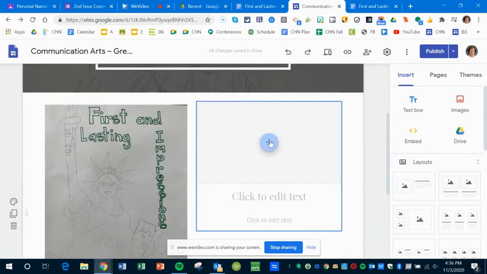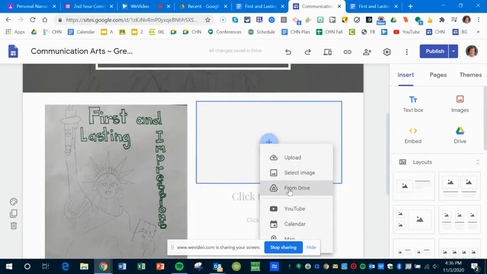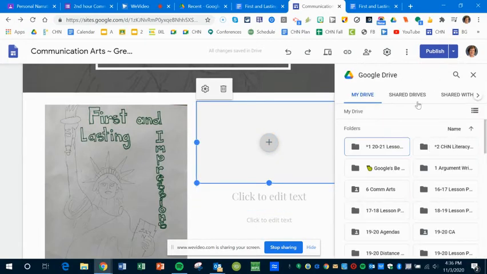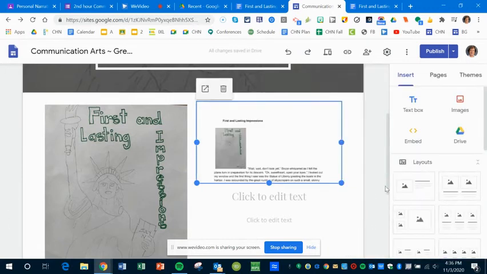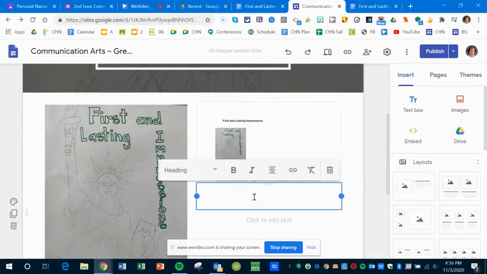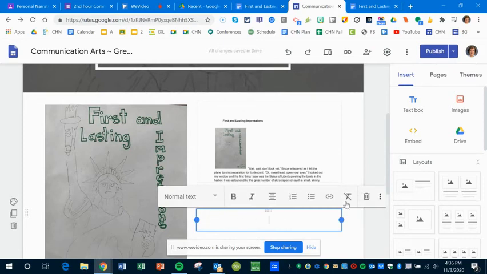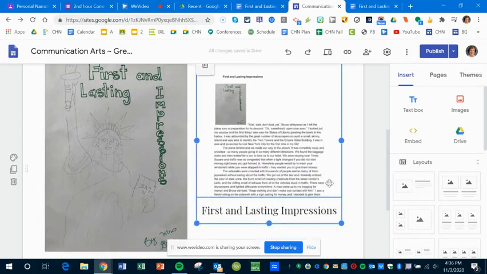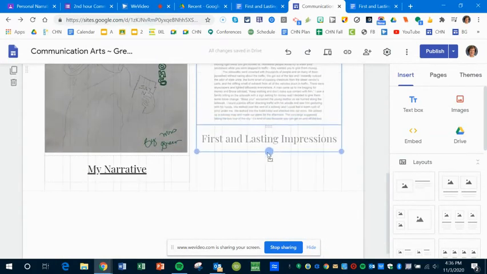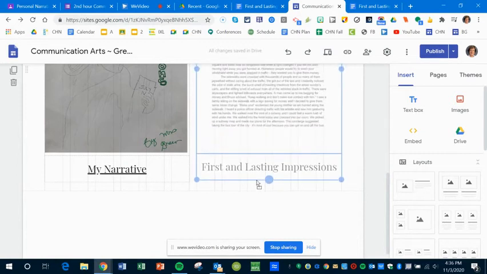So here we're going to hit this plus sign, and it's also from Drive. And it's going to be in your recents again. And there's that document. Insert that. And I'm going to write first and last impressions, because that's my title. I'm going to delete this one. And then I'm going to pull that down also. You're not going to be able to see the whole thing because my narrative is 2 full pages, but I'm just going to even it up with my cover.